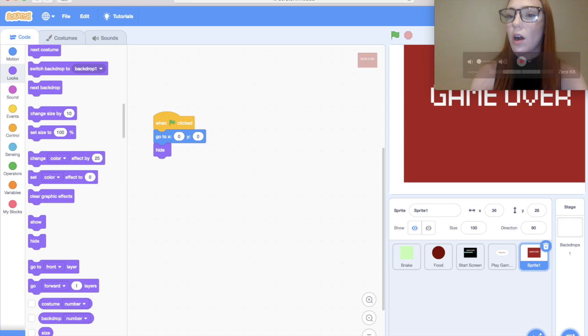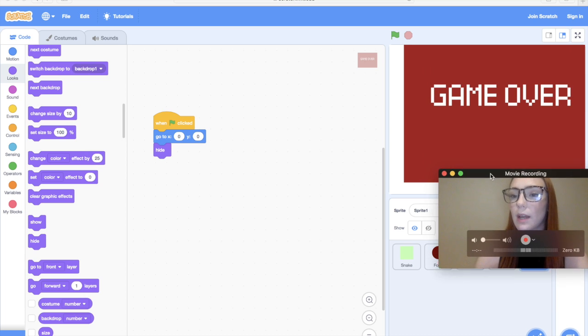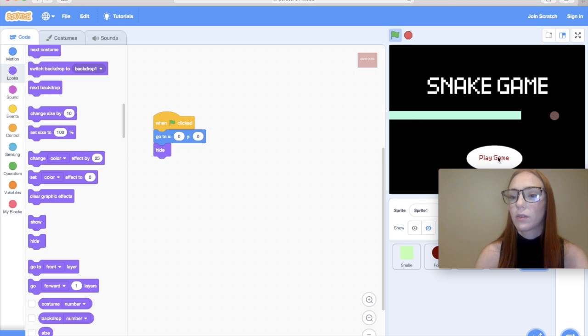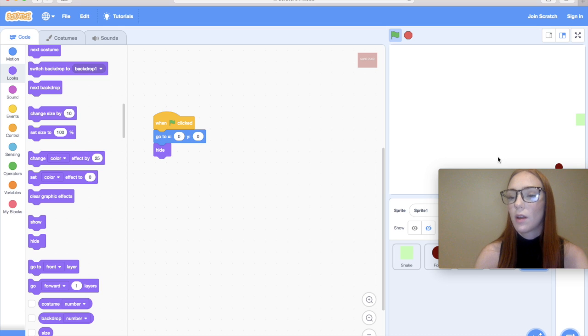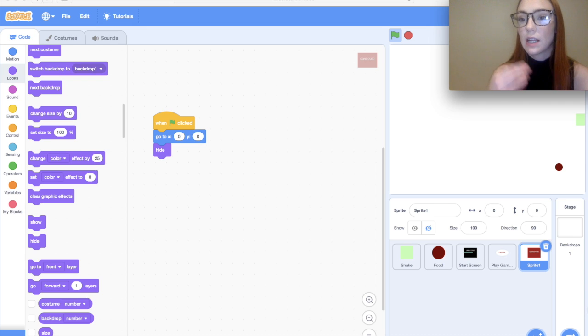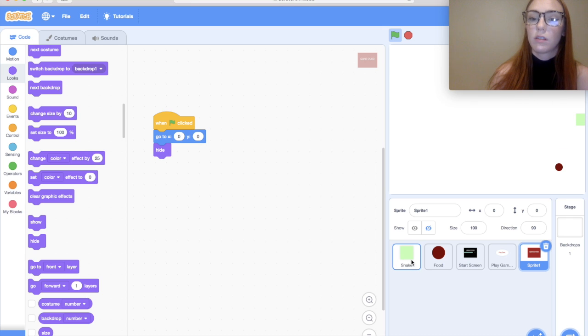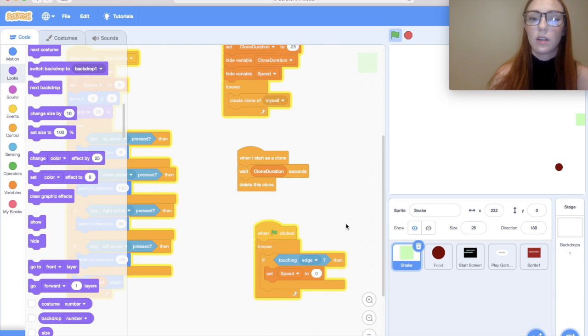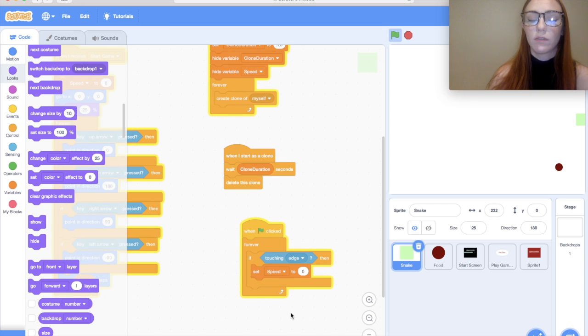But right now, I'll show you guys the game again. Our game over screen doesn't know when to come out. So here, we'll click play game. But when I die, nothing happens. So we want to tell it when your snake hits the edge that it needs to broadcast a new message that says game over and indicates the game over screen to come on the screen. So we're going to go back to the snake and go to this section called when flag clicked.